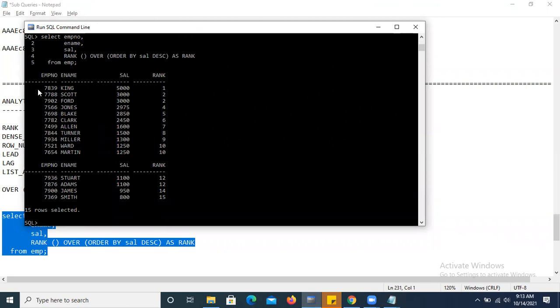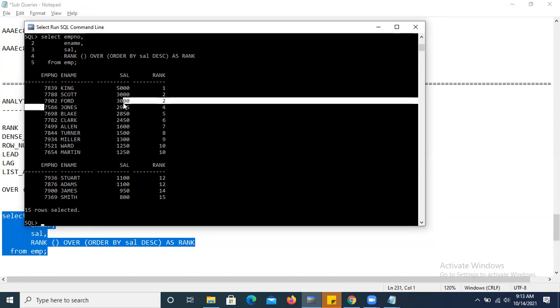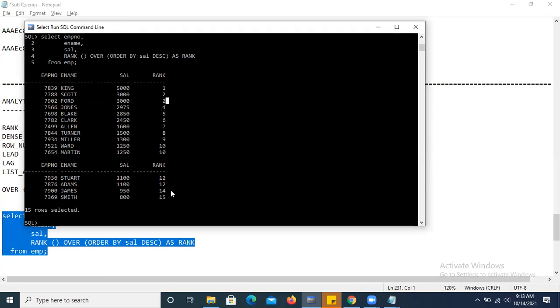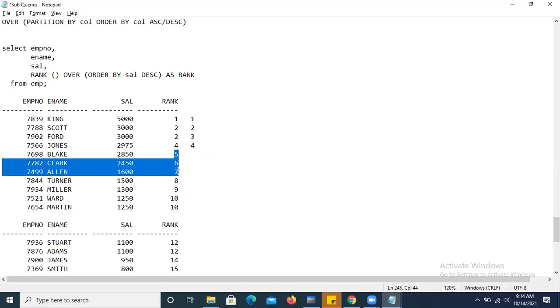See, this is the first salary. This is the second salary. And now you observe this. This is the fourth salary. So when you observe this, actually this should be 1, this should be 2, this should be 3, and this should be 4. So if there are any repeated values, it has given the same rank, 2 and 2, but it skipped the next value. It skipped the next value and given 4. Like the remaining, 5, 6, 7, 8, 9, and here there are 2 repeated values. So here 9, here 10.